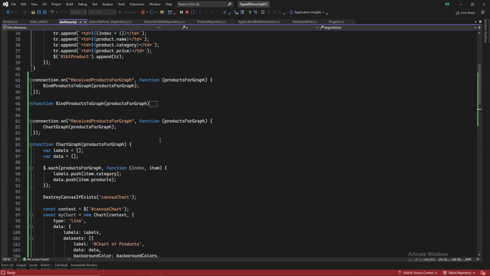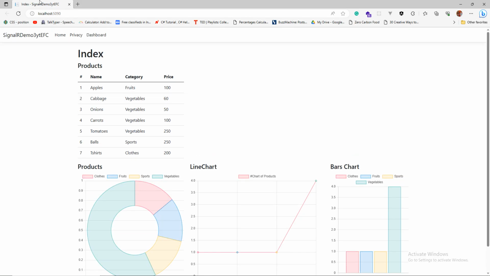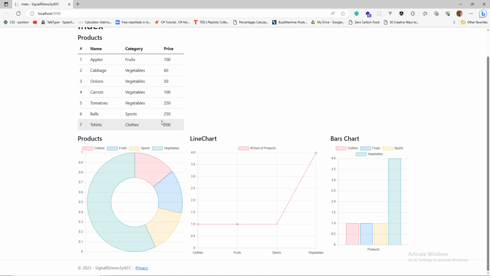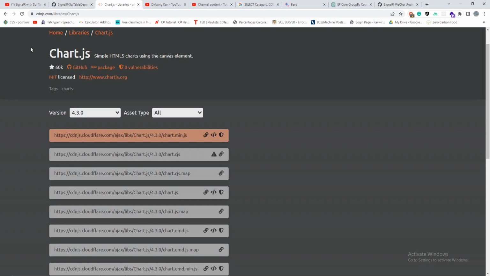Okay, so we know how we built this program to get the table data on the dashboard page. This is the dashboard index page. It was getting the table data previously. Now it's connected with the products donut chart, the line chart, and the bar chart. I have used Chartjs to bring in all the code.